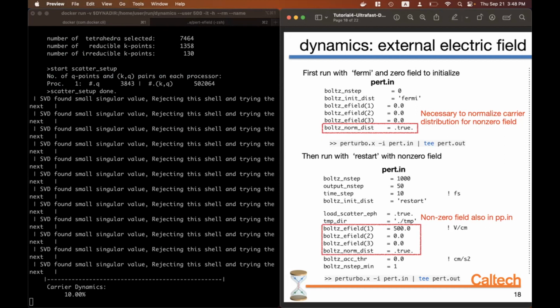And then the next thing is Boltzmann end step min. This is only used when this acceleration threshold is not zero, or this one parameter is meaningful. So this minimum step is the number of steps you have to run before you stop your simulation. So for example, if your results converge after the first 2 steps, but you still want longer steps, a longer simulation, you should set this to be larger than 2.